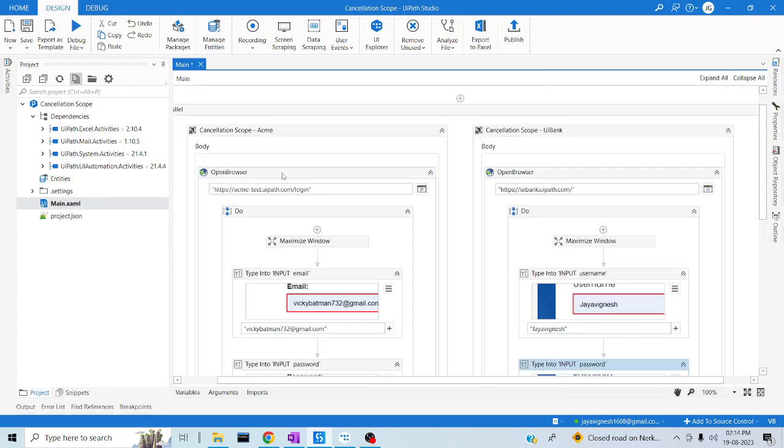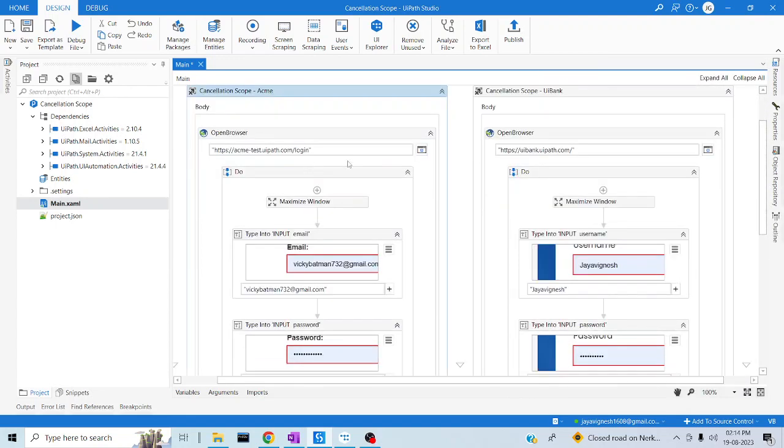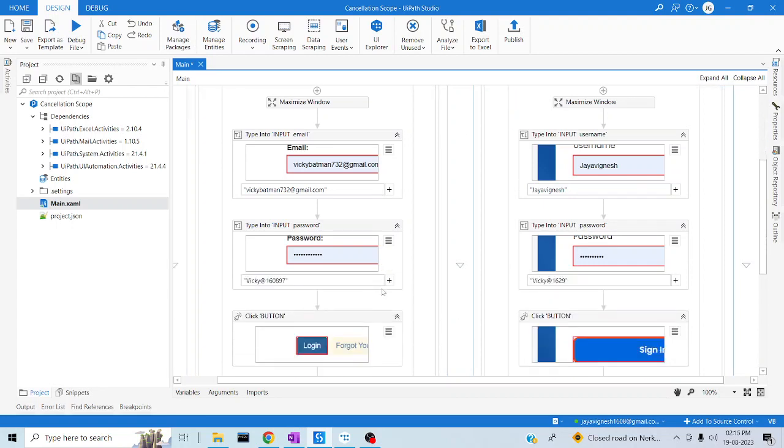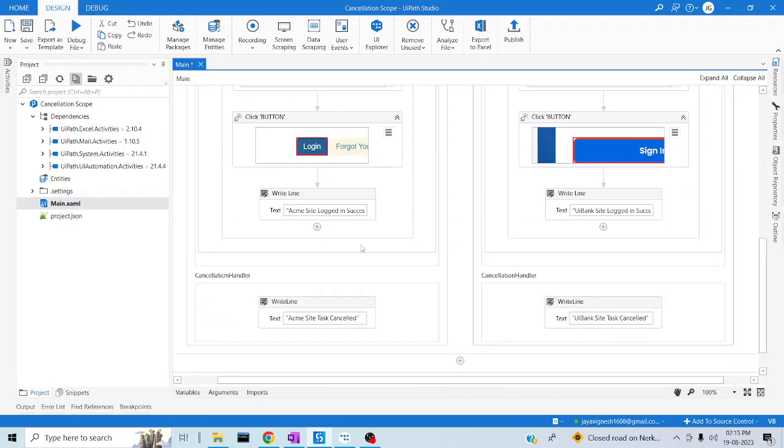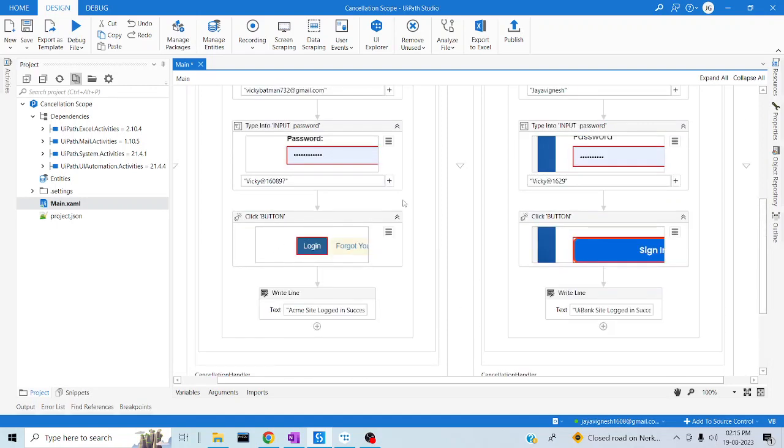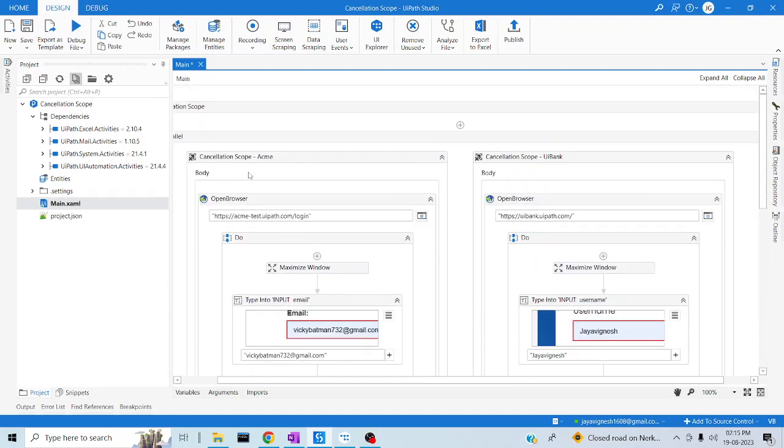So here I just made two cancellation scopes, to see which particular cancellation scope has been executed and which cancellation handler has been executed. This basically helps you understand that if you have a scenario where you have to process the same actions in two different browsers, if browser A executes faster then task B will be cancelled, and if browser B executes faster then task A will be cancelled.